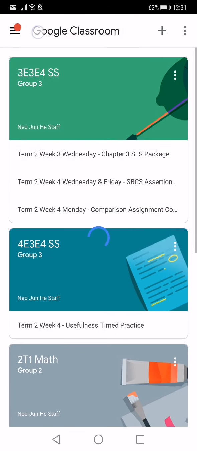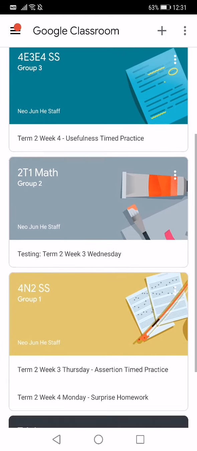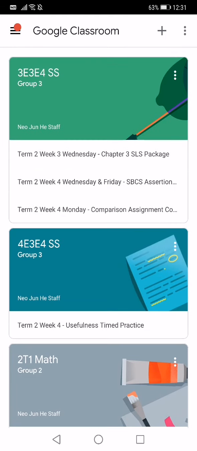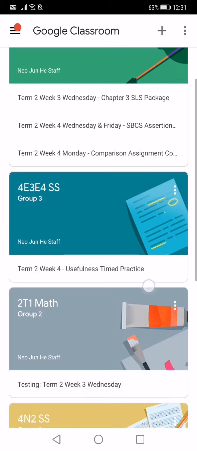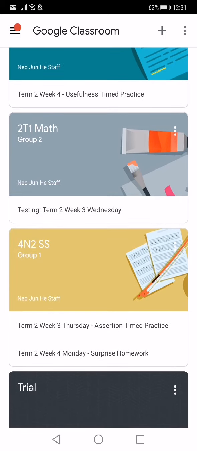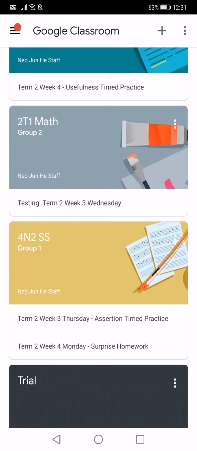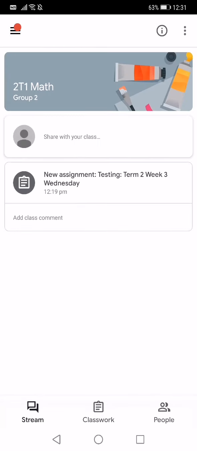Click on it and you could see several tabs assigned to you, should your other teachers be also on this platform. In this example, I will use 2T1 Math as an instance, so I will click on it, enter the classroom, and you will see a summary of all the lessons given to you so far. For instance, right now we only have a Term 2 Week 3 Wednesday lesson.